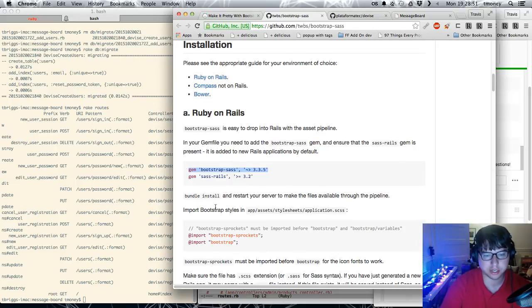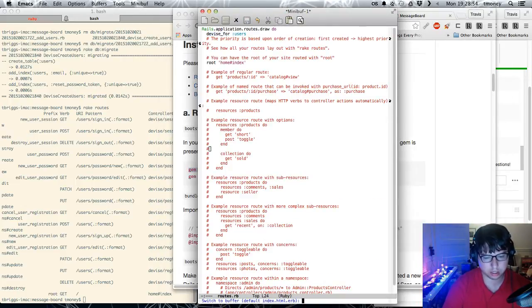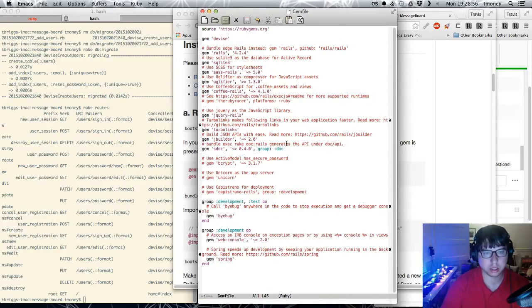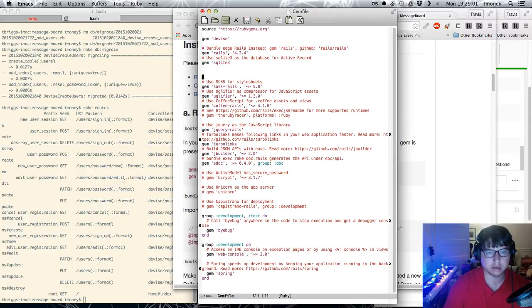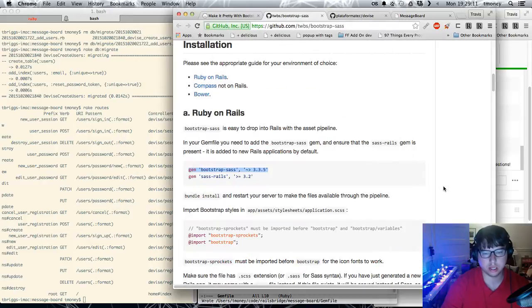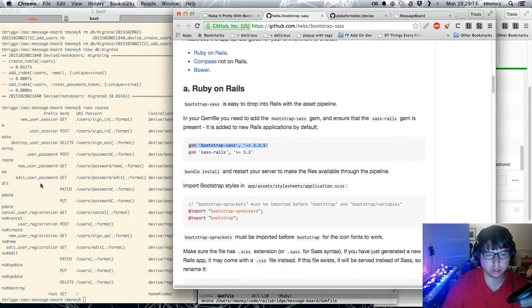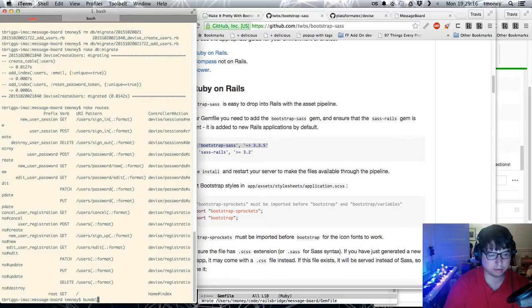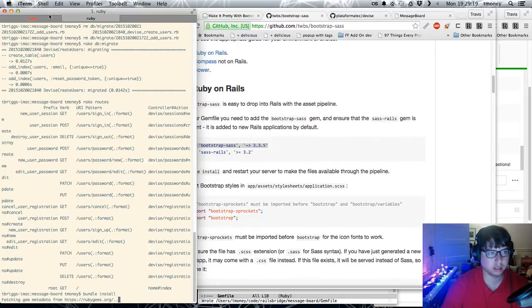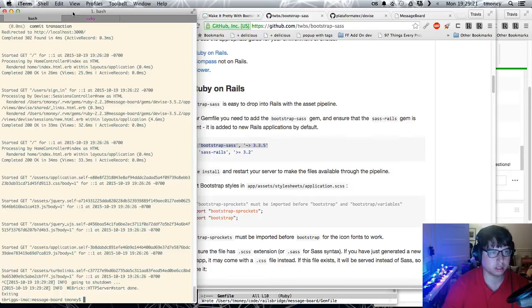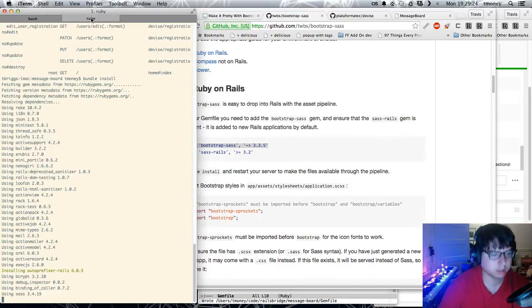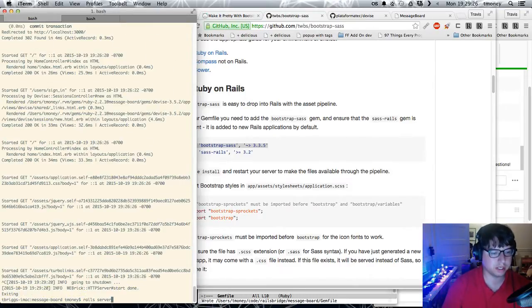Ensure that Sass Rails is there. So Sass Rails is right here. And we're just going to say use bootstrap. Okay, cool. Bundle install and restart the app. Okay, bundle complete. Rails server.